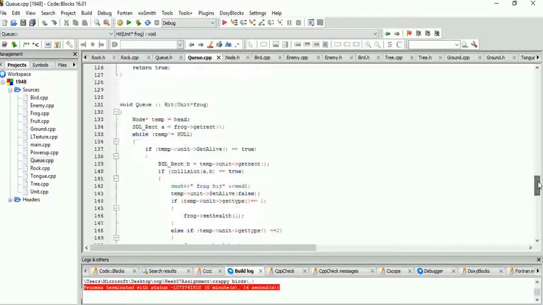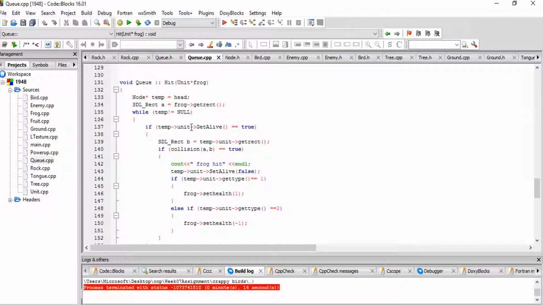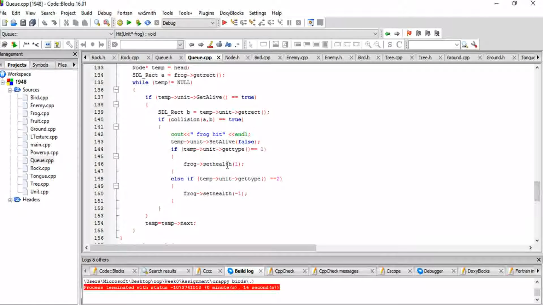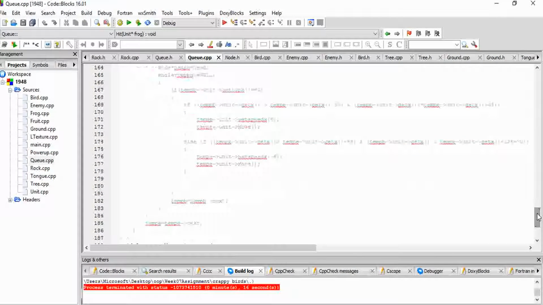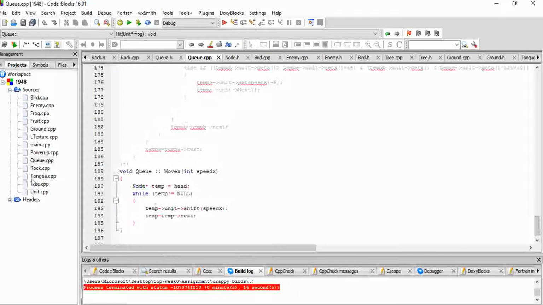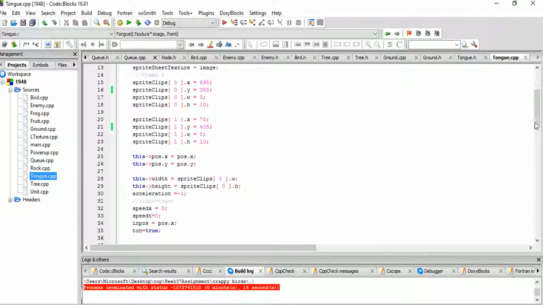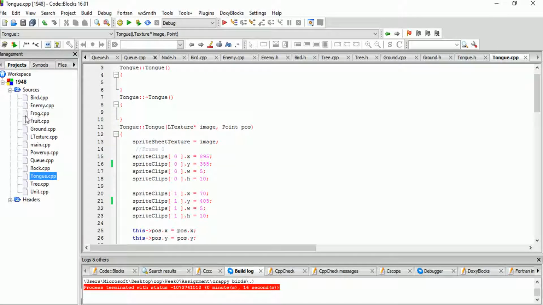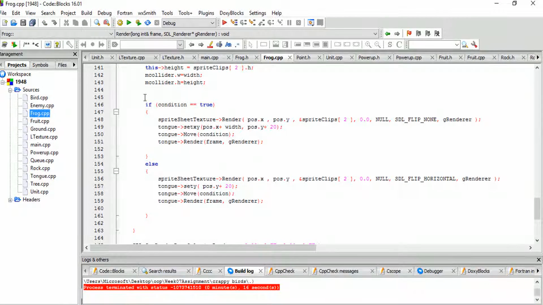The hit function then traverses the entire queue and sees if the unit is alive, that is, if the power-up is alive. If it is alive, it checks if it is colliding with the frog. If that is true, then it sets alive equal to false, and then it moves on to the next power-up. Now when the frog has been hit by a power-up, if it's a fruit, its health increases by 1, and if it's a rock, its health decreases by 1. Here's my tongue class, which is being called in frog. That's it. Thank you.